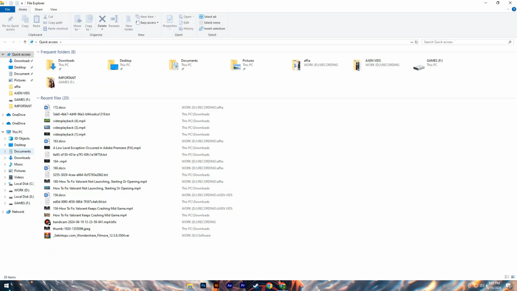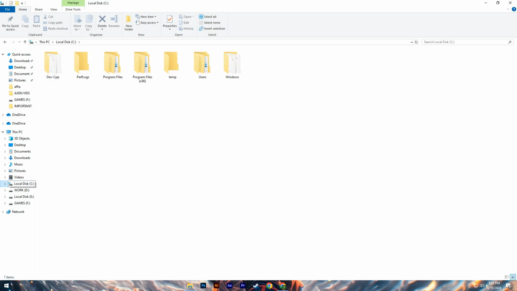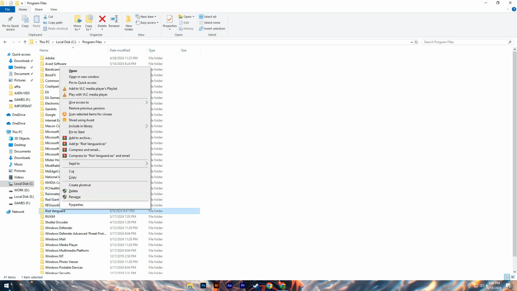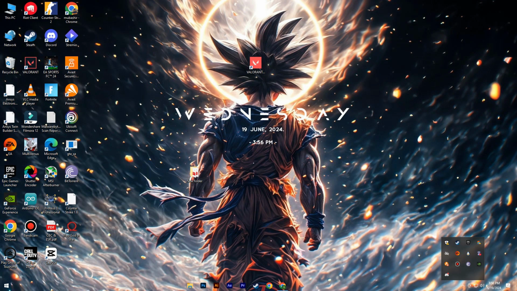After restarting, navigate to the C drive, then Program Files, and find the folder named Riot Vanguard. Right-click and delete this folder. Ensure you've restarted your computer before attempting to delete this folder, as it may be in use by system processes.